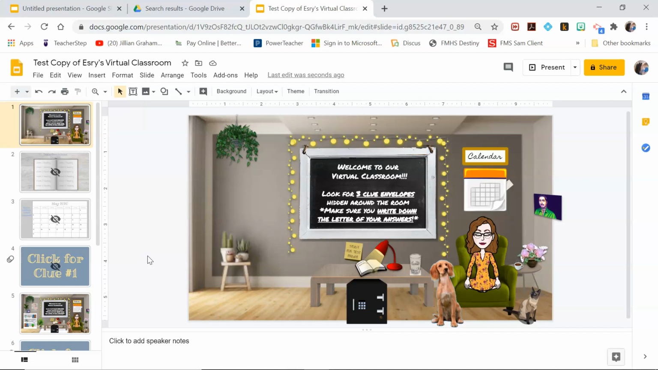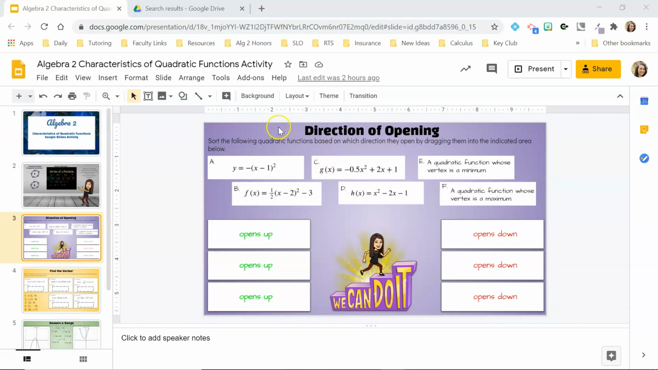Now, let's talk about working in the master slide. So I'm going to go to a different presentation. Give me a second. Okay, so this is a drag and drop activity that I created for my students on quadratics. And the only thing that I want them to be able to move are these pieces here. I don't want them to be able to click on or move any of this stuff.